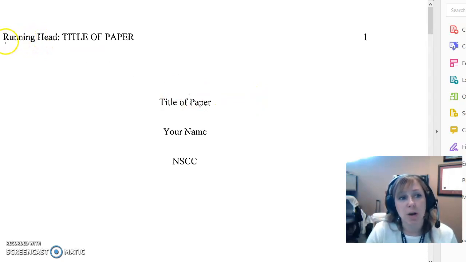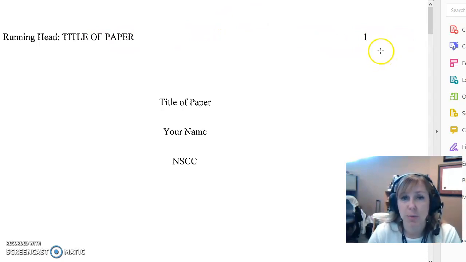So you'll see that page 1 always has a header, and it says running head and a colon, followed by a shortened title of your paper. So if the title of your paper has 10 words, you'd shorten it down to about 3 to fit in the header. And then over at the far margin, the right margin, is the page number.